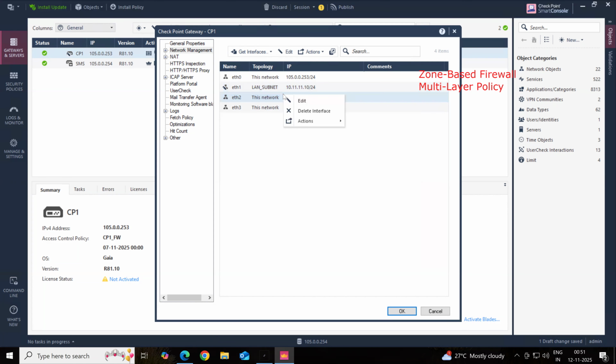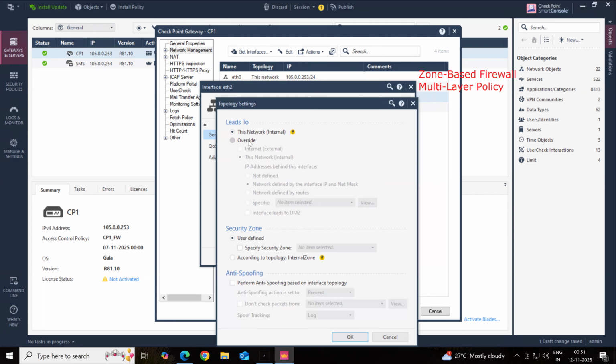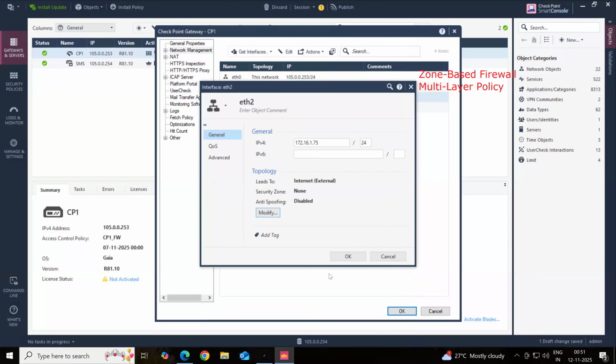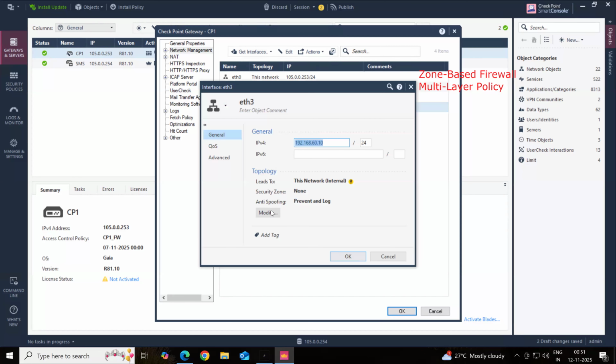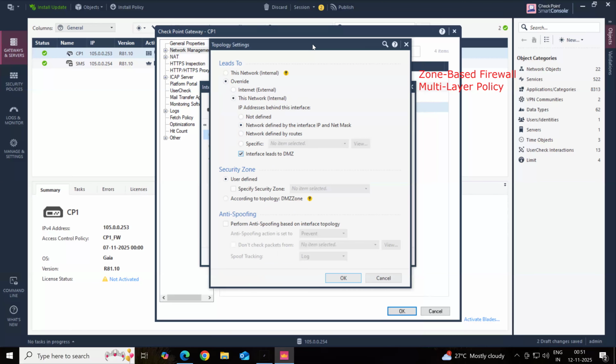Same way, I can go to E2 interface, click on edit, click on modify, and here you can see, you can make it as external zone. This is an external zone. External zone, we don't know, right? What can be destination, so you don't get an option. And third is DMZ zone. So click on edit, click on modify. First of all, disable this anti-spoofing and override and say, hey, you lead to DMZ. Like this, you can fix it.